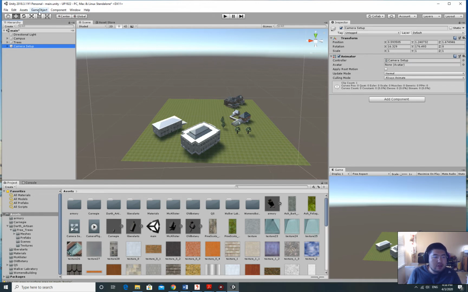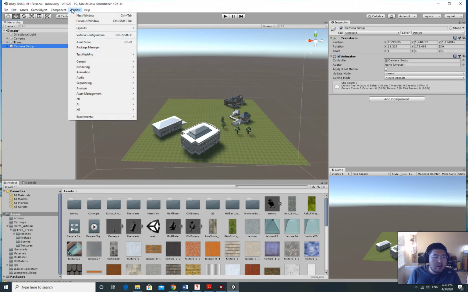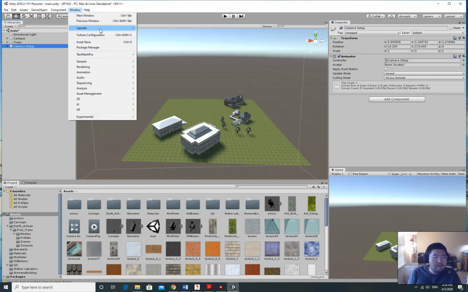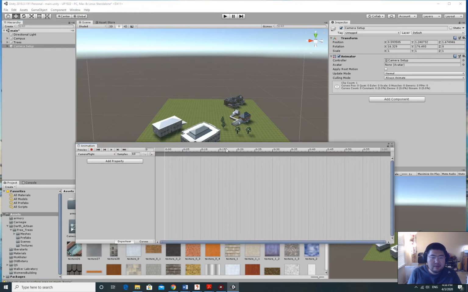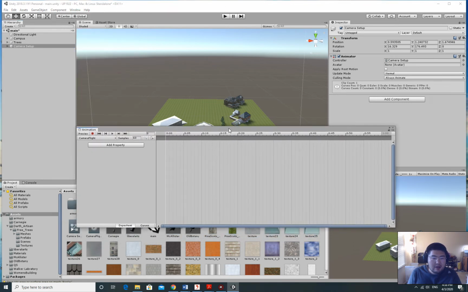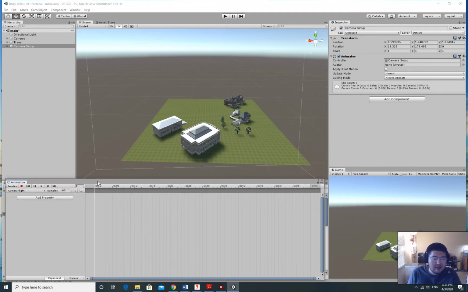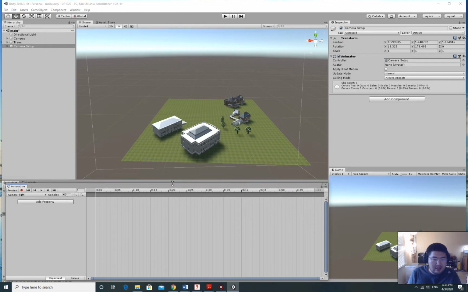Okay, and then let's go to the window, and animation. Okay, so this will give you a new window, so you can edit your animation here. So everything can go to here. Okay, so let's adjust it a little bit.